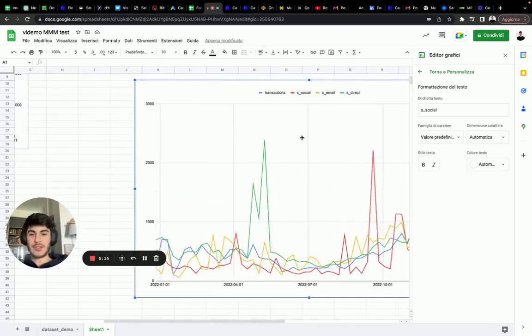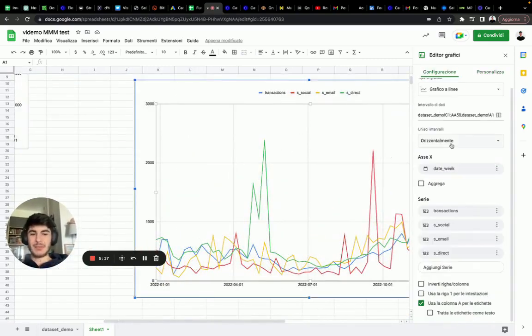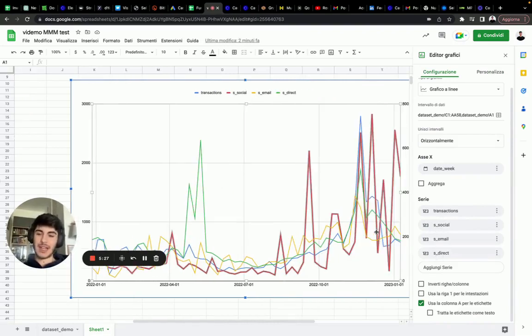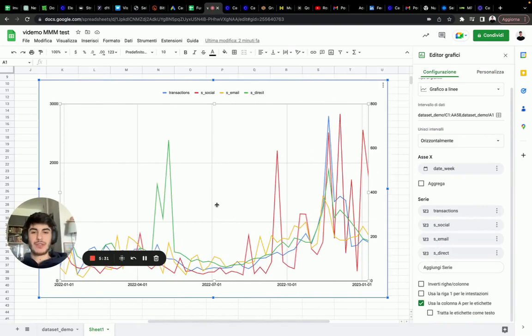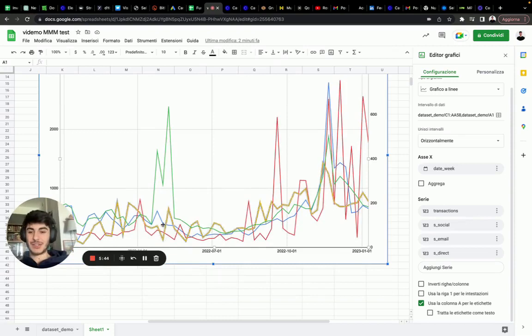Let's go to the organic variables. We're going to do this exact same thing. We're going to copy it and then insert just transactions and organic variables, which in this case are S social, S email, and S direct, where S stands for session. Now we can see two things really easily. S direct has an anomaly here: this variation of direct sessions does not explain anything in the transactions. In fact, there has been a downward slope in the transactions when there has been a positive spike in the number of sessions from direct.